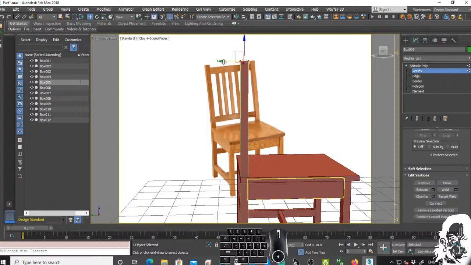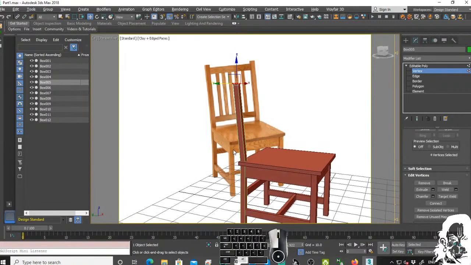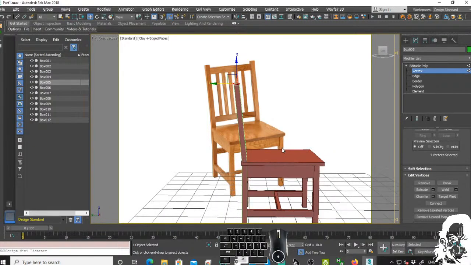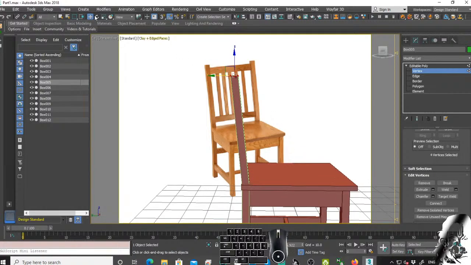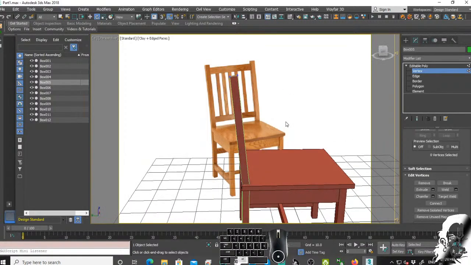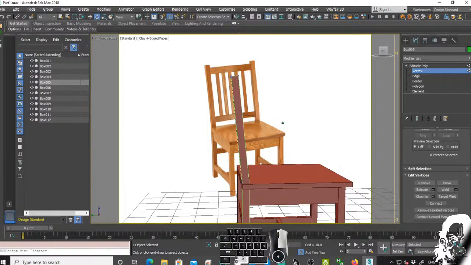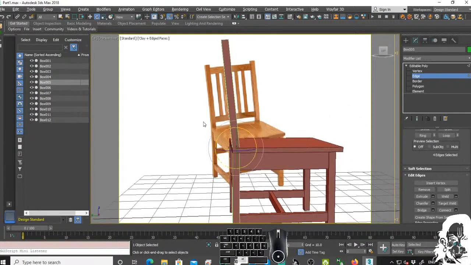Then vertex selection and move it back. Sorry, my voice is clear, right? I can move it a little bit back. Put it. Now select the edge again. Here selected already. Go to the chamfer. So we make a soft curve.